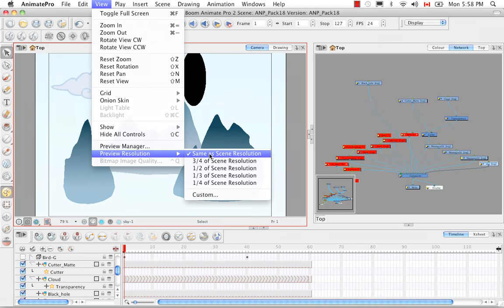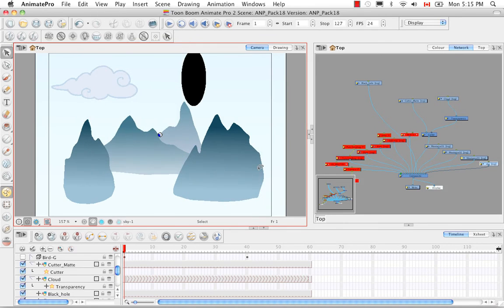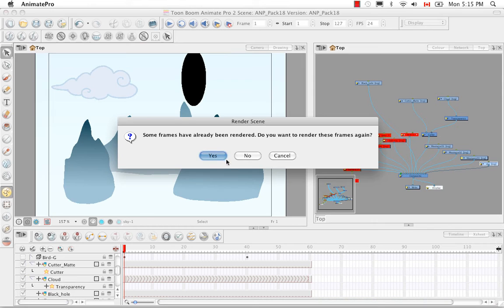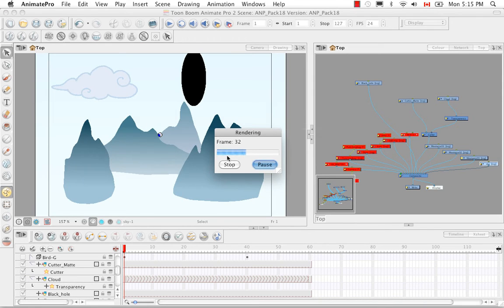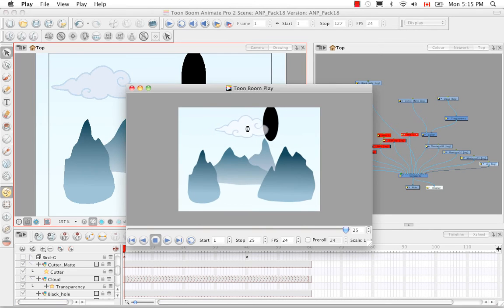My scene is so small that comparatively speaking, it didn't take very long to render. So if I decided to render a preview at half, or a fourth, it would be even faster than that. So we can try that out. I'll go to a half. And yes, I'll re-render those frames. And see, now that was super fast. But the preview also appears smaller.